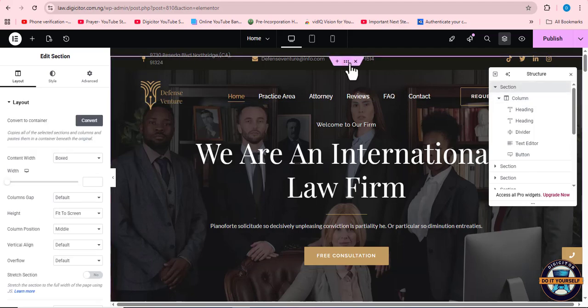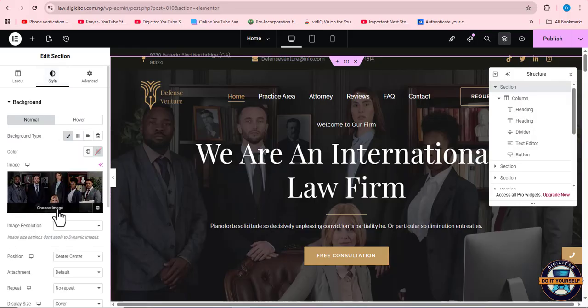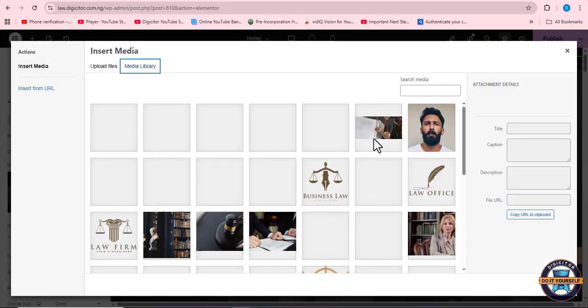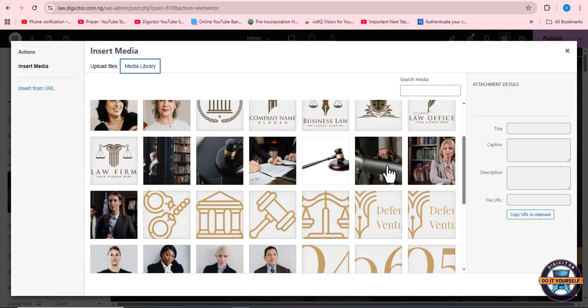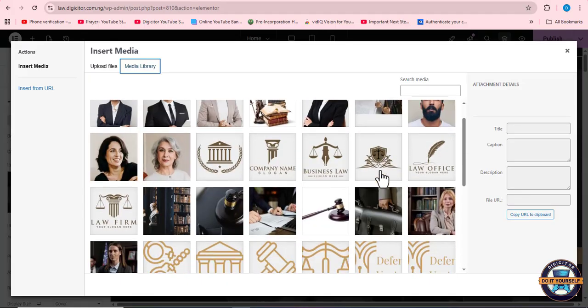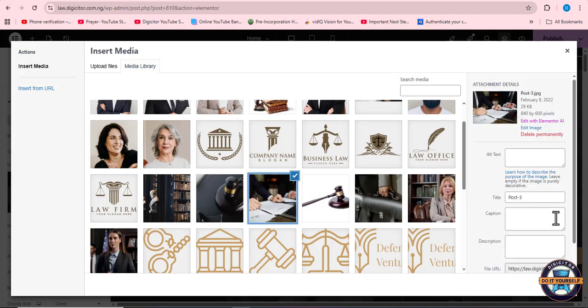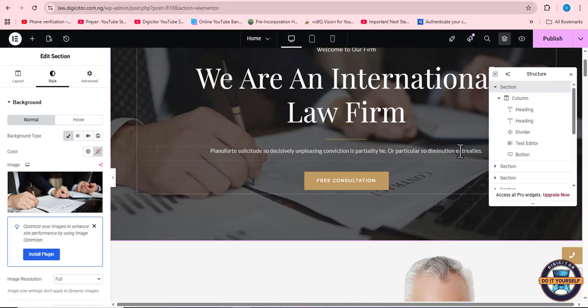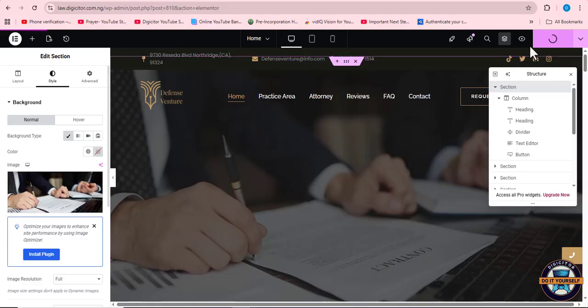So the section here, we click on here, click here. So this is to change the picture. Click choose picture. You can upload and you can select one from the library. Let's change this one and put this. So select it, so the picture has been changed. Then publish.